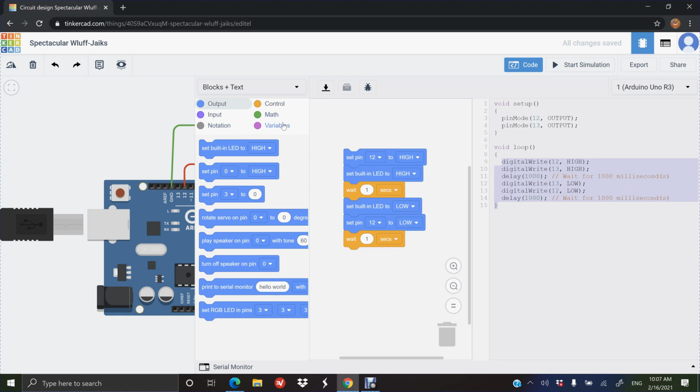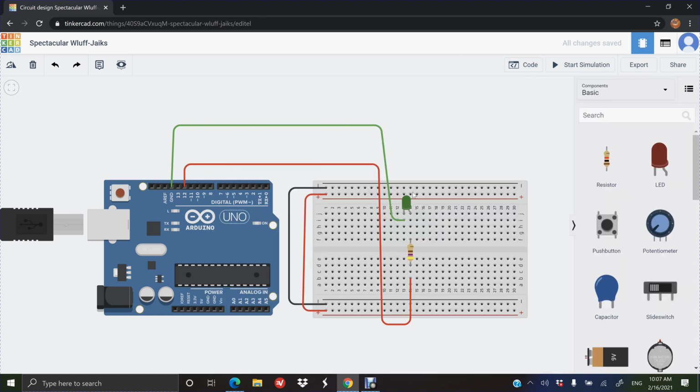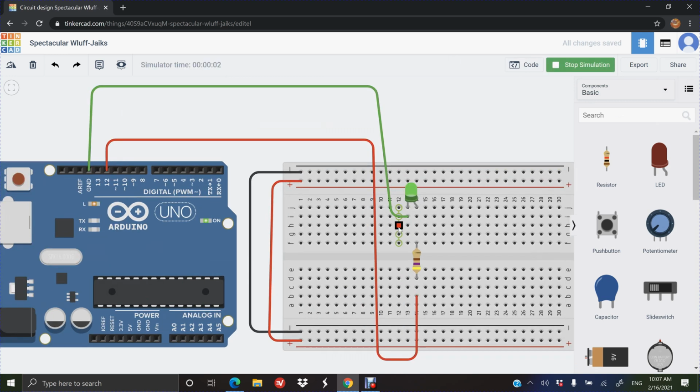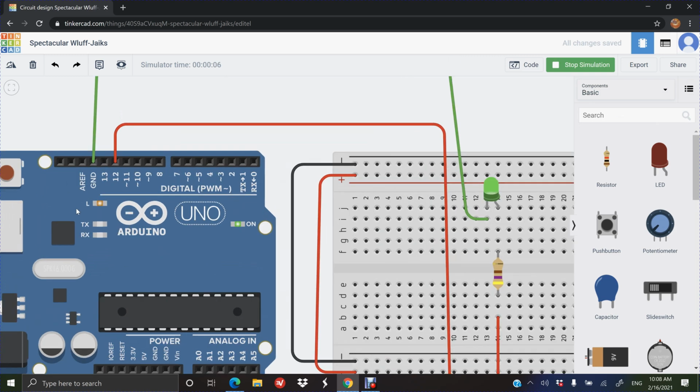Let's do the simulation, and I'm just gonna collapse this and run. You see, click on start simulation, and notice now the built-in LED is turned on and off, waiting a delay of 1 second, at the same rate as our LED.